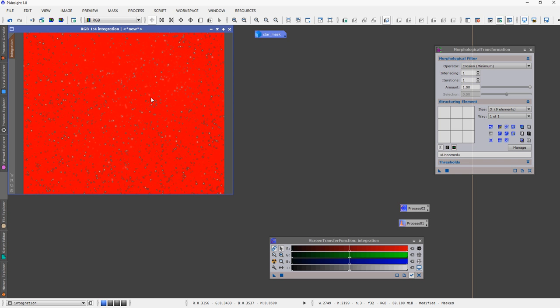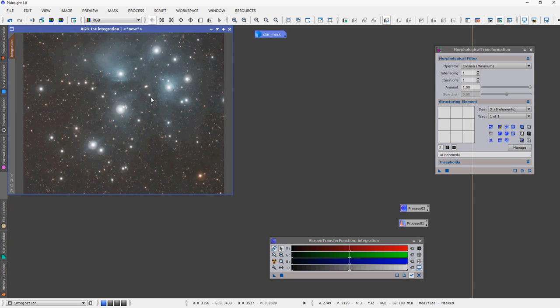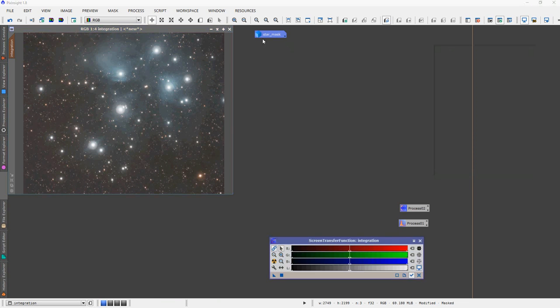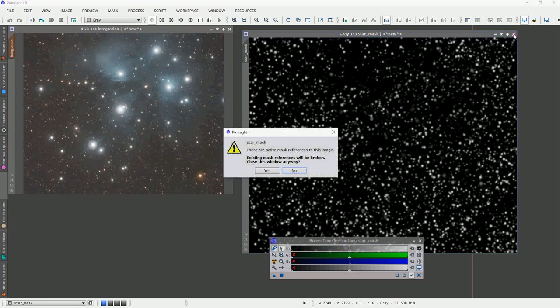Now, I want to see what happened there. So I'm going to take the mask off with Control-K. Let's undo. See, the stars are a bit brighter. Redo it. Now they're a little dimmer. You could keep going. I'm just going to apply it once. I think that's good enough for now.